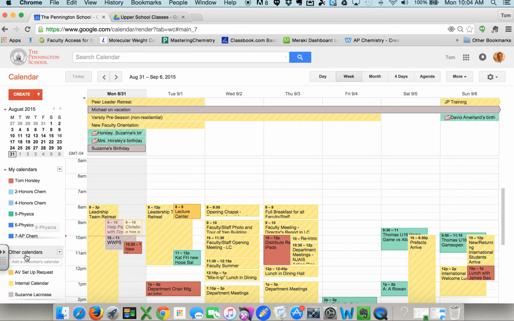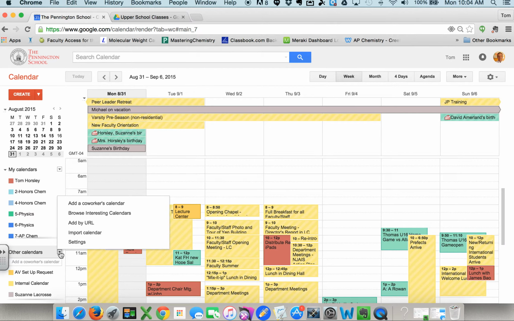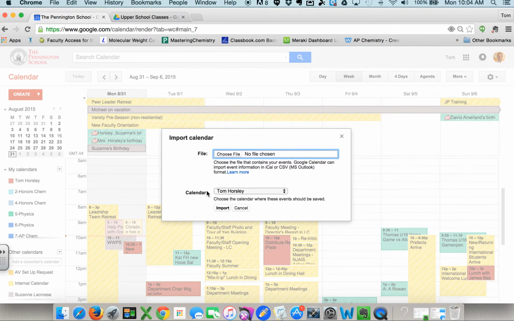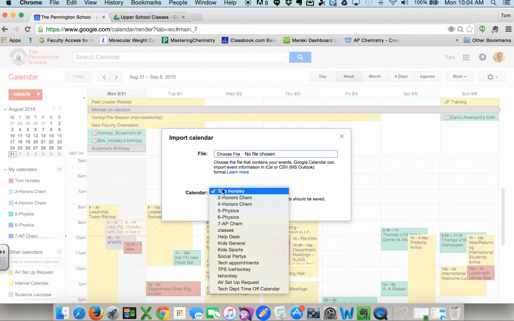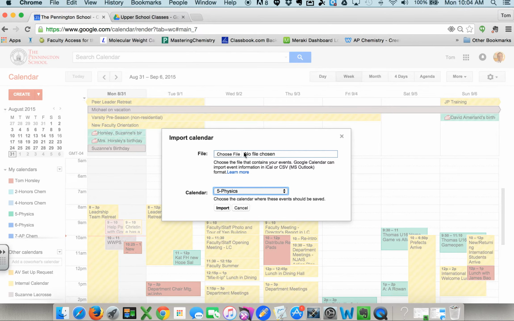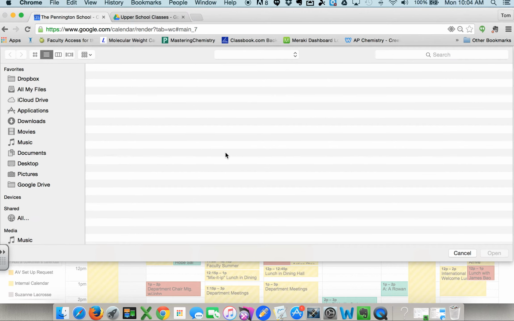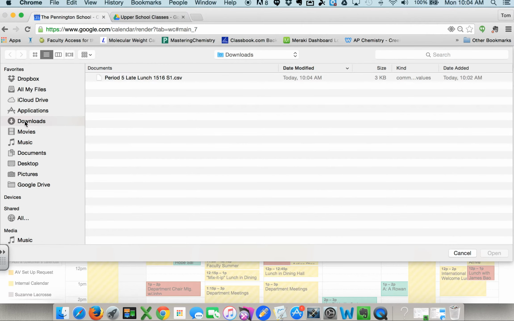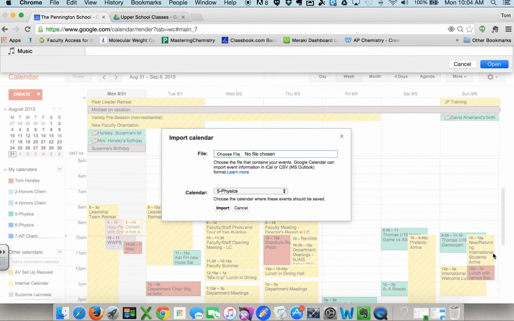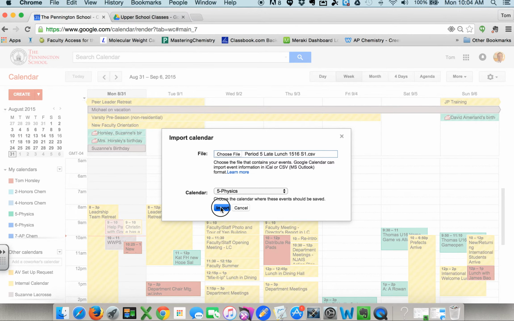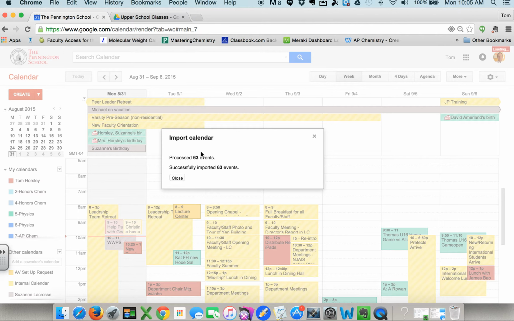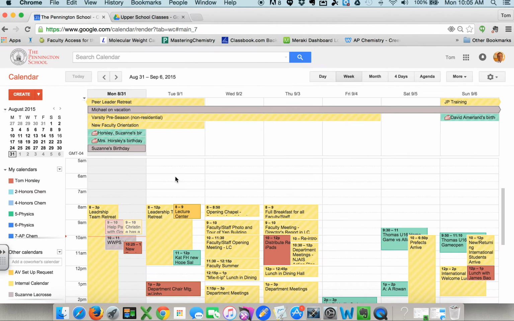So the way that I do this is I'm going to go down to other calendars down here below my calendars. I'm going to tap on the triangle to the right of that, and I want to import the calendar. So I'm going to import this into the period 5 physics that I set up. I have to choose the file. Now this file was in your downloads, so you want to find your download folder, and the file should be there, period 5 late lunch, and then tap on open, and then click on import, and it will tell you that you have imported 63 events. So you can tap on close.